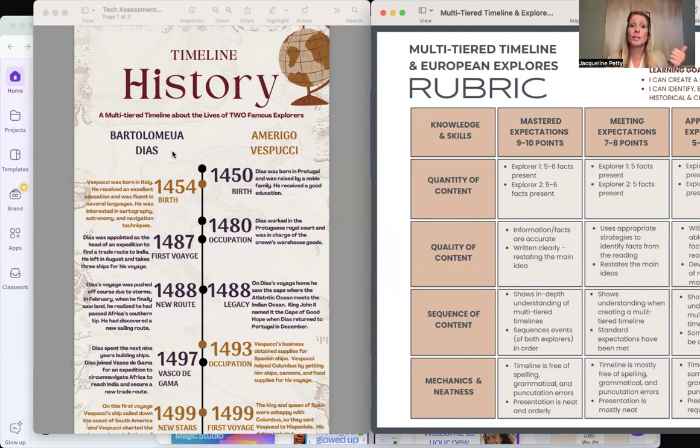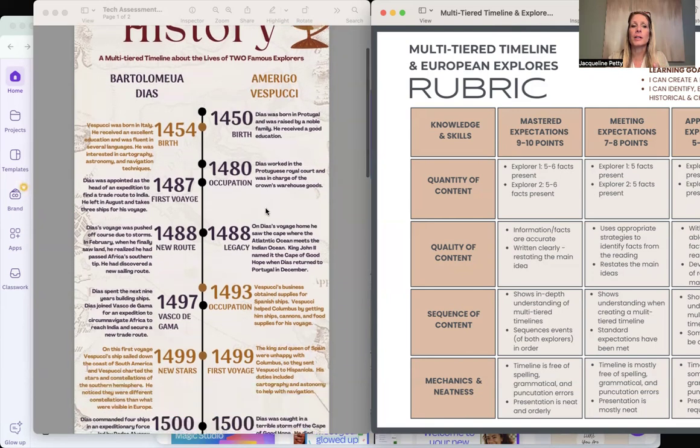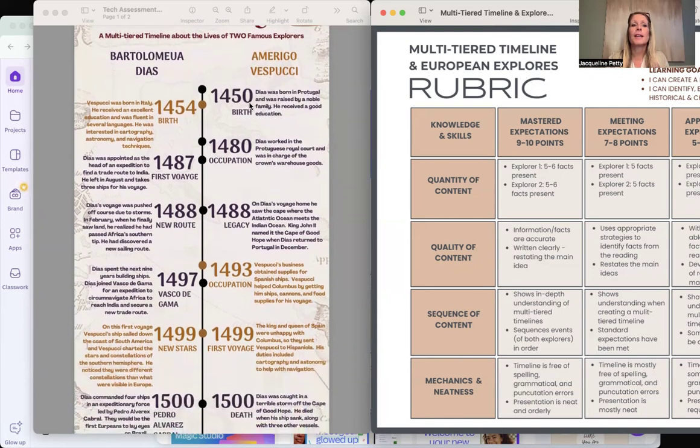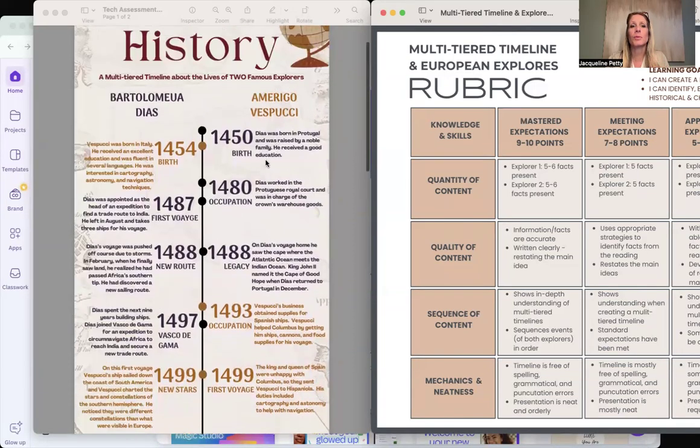I have chosen Diaz and Vespucci, and my Vespucci facts are all in brown, and my Diaz facts are all in this dark gray. If you notice, my timeline is in chronological order: 1450, 1454 is on the other side, then 1480, 1487. So we have talked about multi-tiered timelines, we have learned about them, and now we are going to create one ourselves.